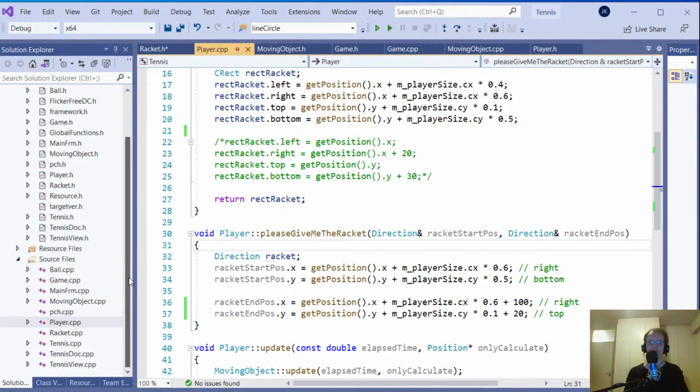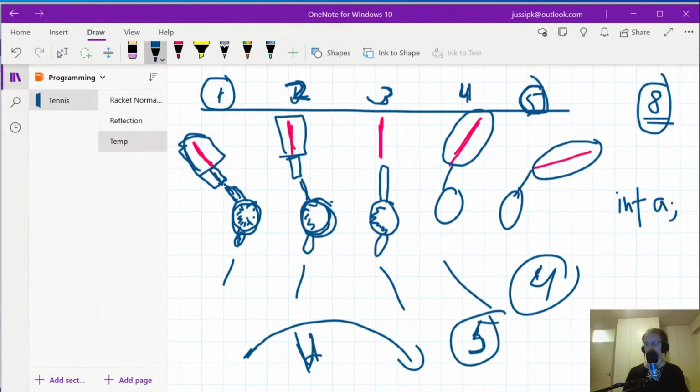Now, are we going to calculate the length of the racket automatically? We can do that. It's not super difficult. Or we could just check what these values need to be, roughly. That's another way to do it.